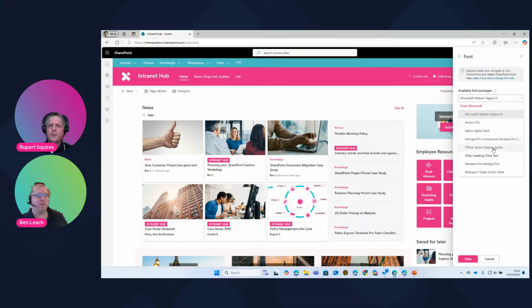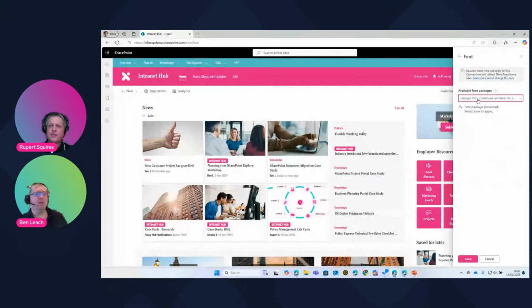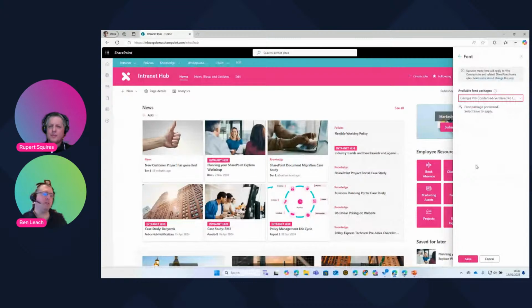I've tried some of these other fonts. I'm going to be honest, I personally still prefer the default Microsoft Segoe UI, but maybe that's just me. But yeah, in short, you can change a font. You can upload new fonts if you have those font packages available to be used.